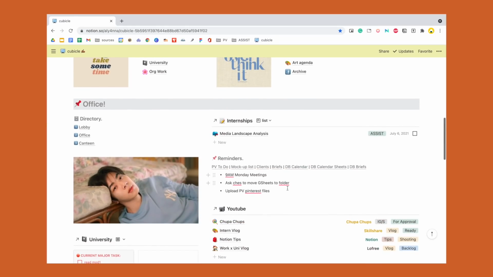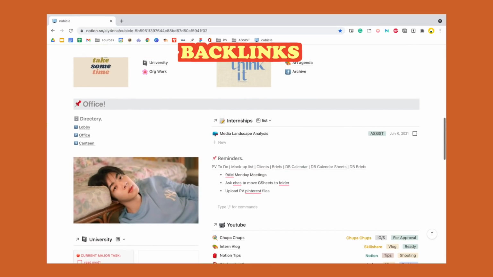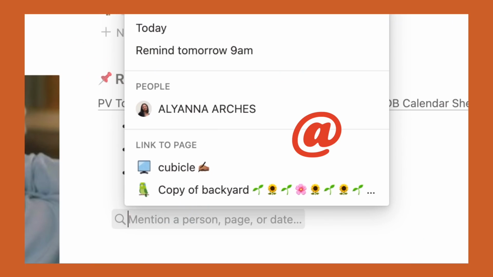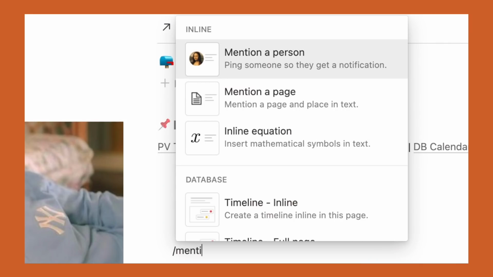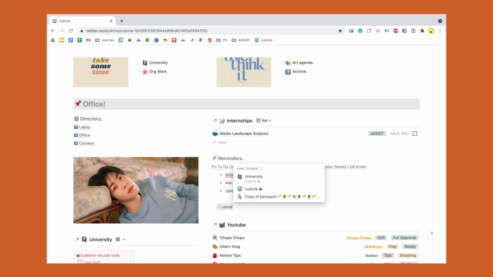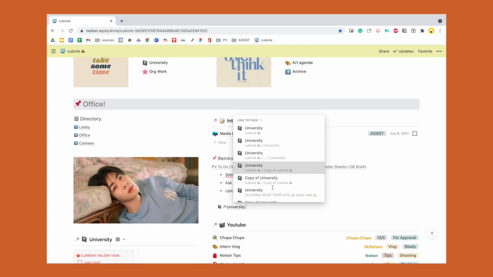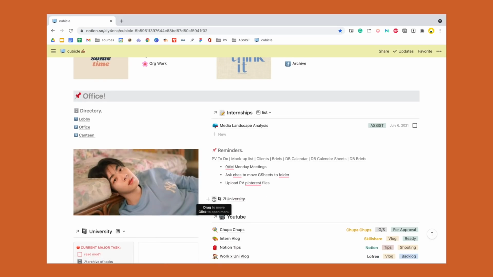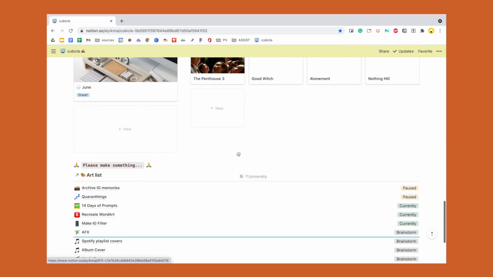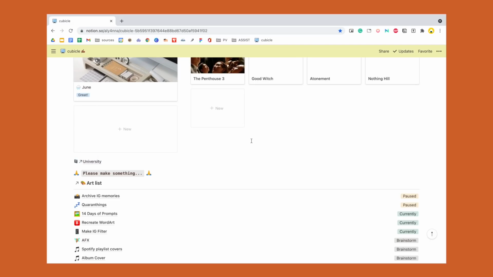One last way to link your pages is something called backlinks, which you can do by using the @ button or click / and mention a page. You just have to type the page and it will link it there. So for example, if you're too far off from that page, you're here all the way down and you want to immediately go there, you just have to click it.